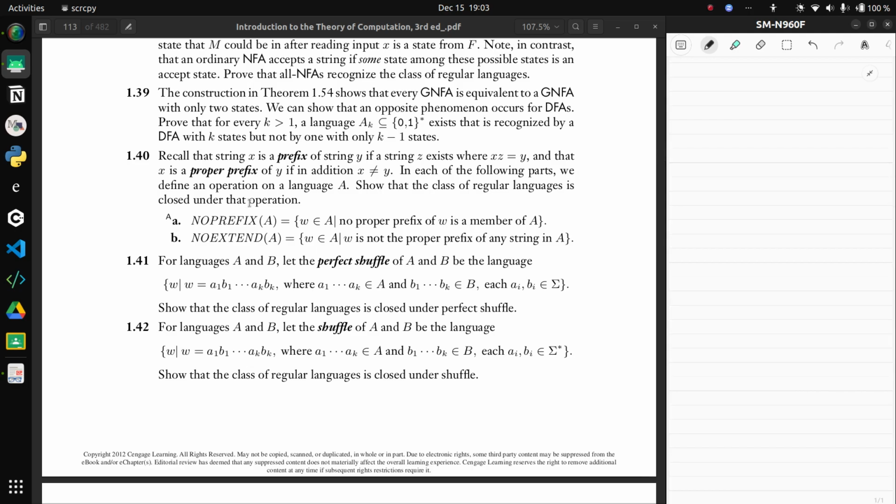So we want to show that this language, no extend of A, is regular, where A is a regular language by the way. It's given as all W in A such that W is not a proper prefix of any of the strings in A.